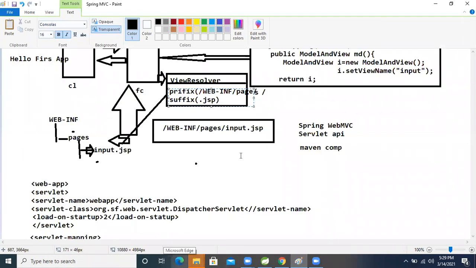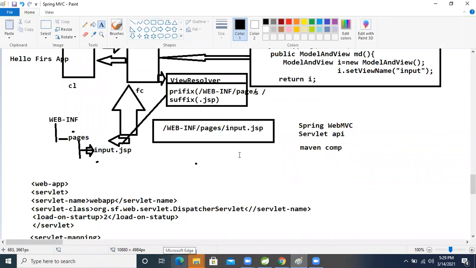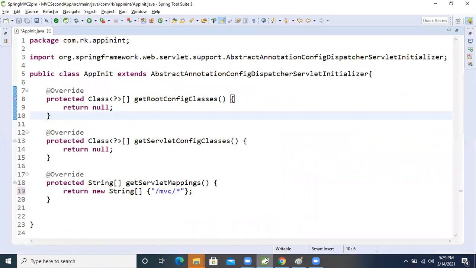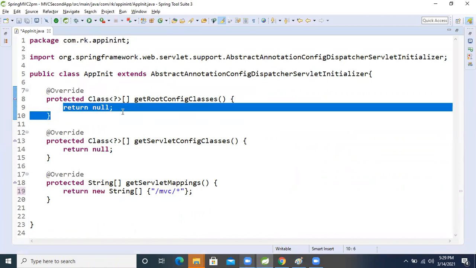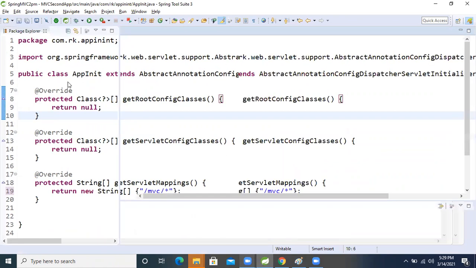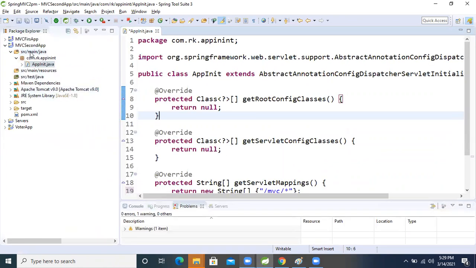So the bean class, what is that? We need an application configuration, right? We need the app configuration. So let's see, the app configuration class, we did not write it. So let's develop one app configuration class also, right?